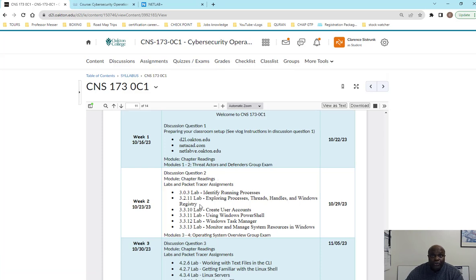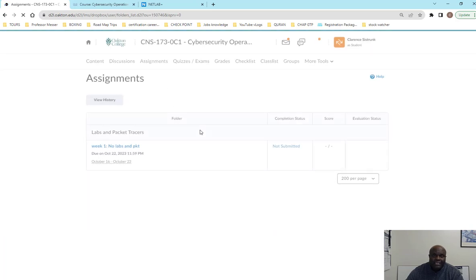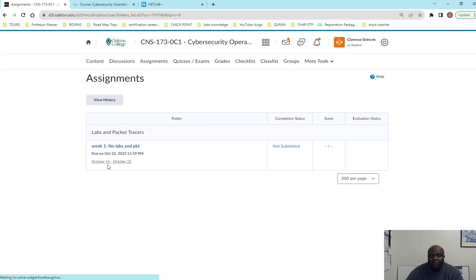Now, another thing I want to point out is when you do your packet tracers in your labs, you have fully covered how to present your information to me. And right here, you'll see the assignment section. In that section, it will give you places where you can upload files, your packet tracer and labs. So this week it says no labs in packet tracer. Woohoo! You didn't have to do anything. But make sure next week it's a different story.